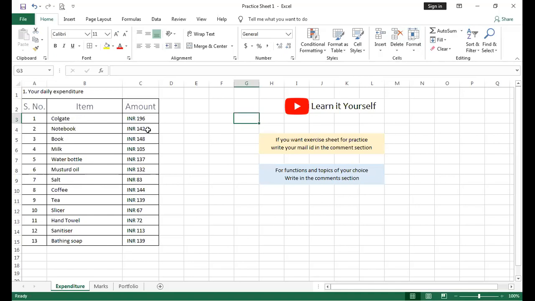First and foremost, let's say we are visiting a mega store, as you like to visit many mega stores, including Big Apple, Big Bazaar, Walmart, and so on. Let's say you visited a store to buy some toiletries and grocery items. You bought Colgate, a notebook, a book, milk, a water bottle, mustard oil, up to bathing soap and sanitizer. These are the prices of these commodities.